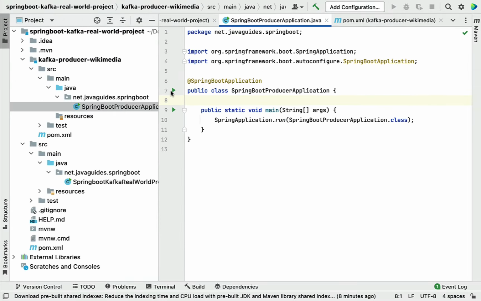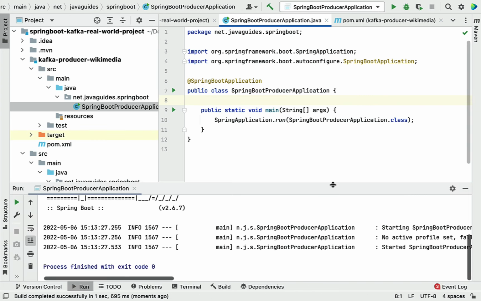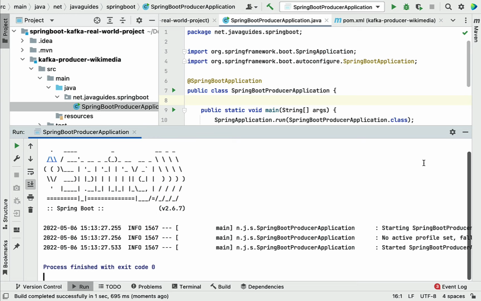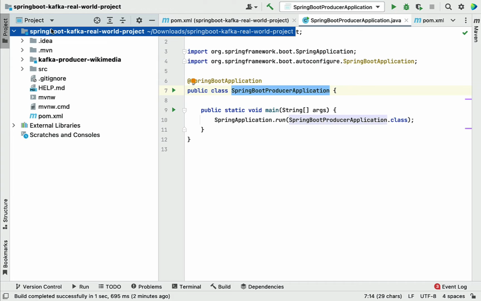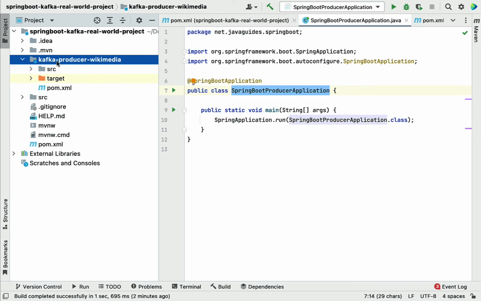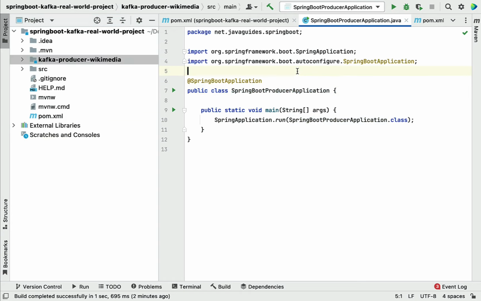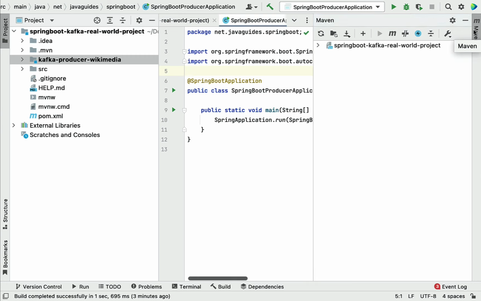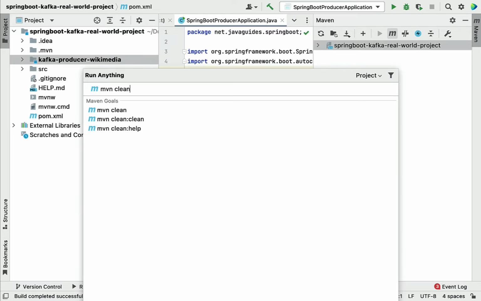If you run this Spring Boot project, it should work. There we go. There is no error in the console, right? So what we have done so far is created a parent project, and within that parent project we have created a module, and we have made this module a Spring Boot project. In order to verify this Spring Boot project setup, we can go to Maven over here, and from here we can run the command mvn clean install.